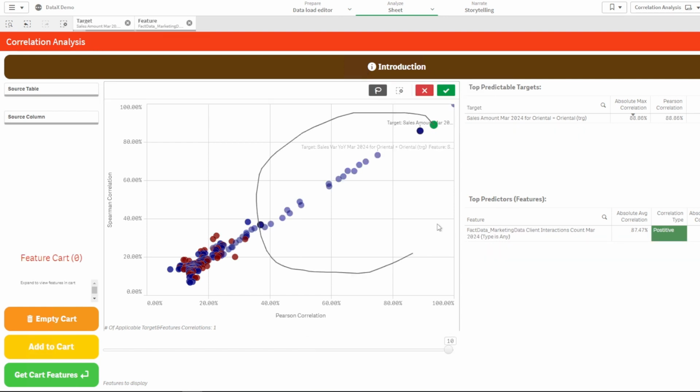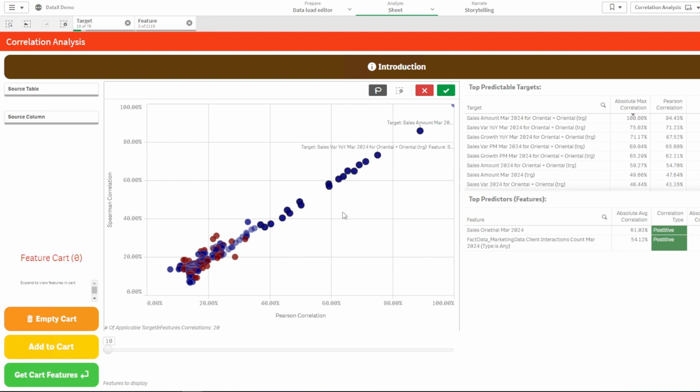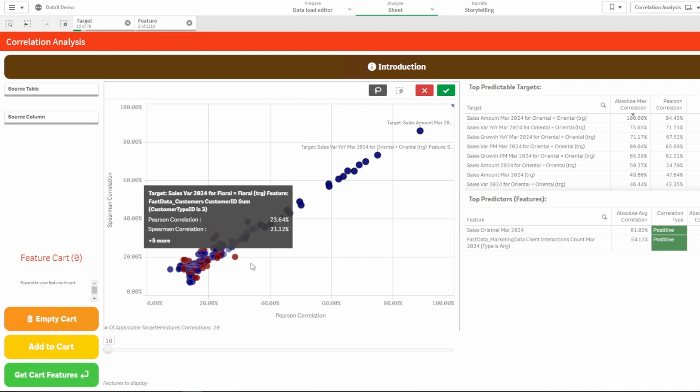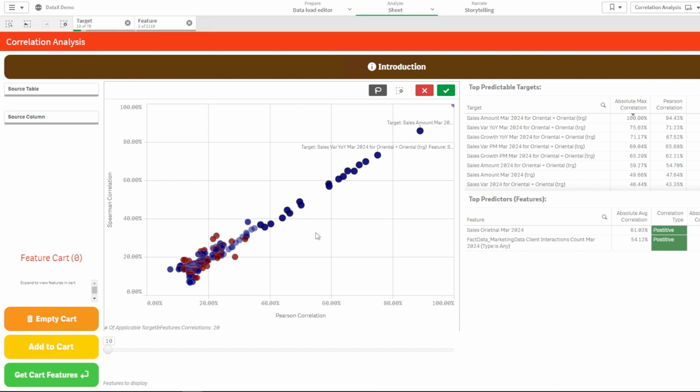So I'm just going to highlight this level of features over here. And by the way, the blue ones are positive correlation, while the red ones are negative correlation. Negative isn't necessarily a bad thing, it's still a form of correlation that we can rely on.